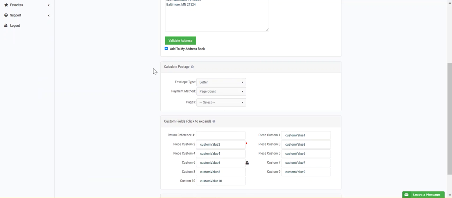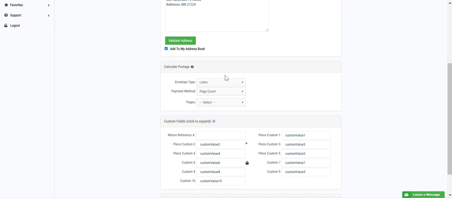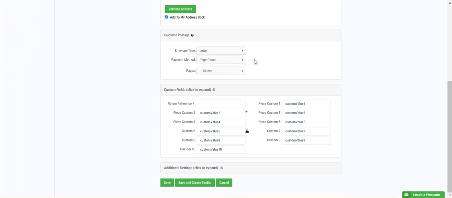Now we're going to calculate postage. First, select the proper envelope type. If this confuses you, then just click on the question mark right here to see the definitions of a letter, a flat, and these other options. If you thought you had a letter but actually had a flat, remember to change your profile accordingly.